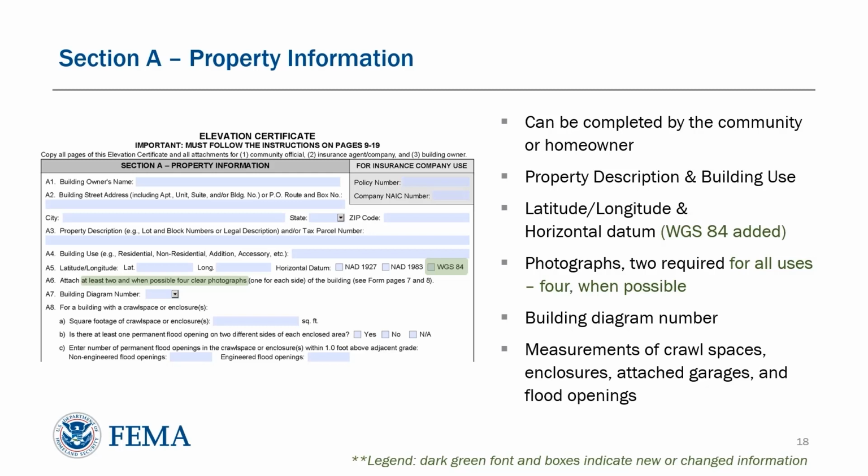And we're now asking for 4 photographs of each building when possible, instead of only 2. For row houses and other buildings where you can't photograph 4 sides of the building because only the front and back are visible, 2 pictures will be okay. In all other cases, the form asks for 4 photographs showing all 4 sides of the exterior of the building. Pictures should also capture things like flood openings, machinery and equipment, and they should support the selection of the building diagram.